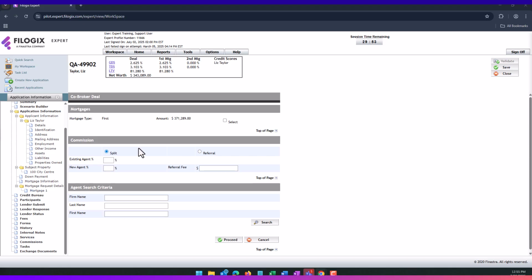So when you co-broker in mortgage, it's going to ask you which one you're co-brokering. So you could have multiple mortgages here. I'll select the first mortgage. It's going to ask you to enter commissions for the mortgage you are co-brokering, although Expert does not hard code this information anywhere. Then we have our agent search criteria.